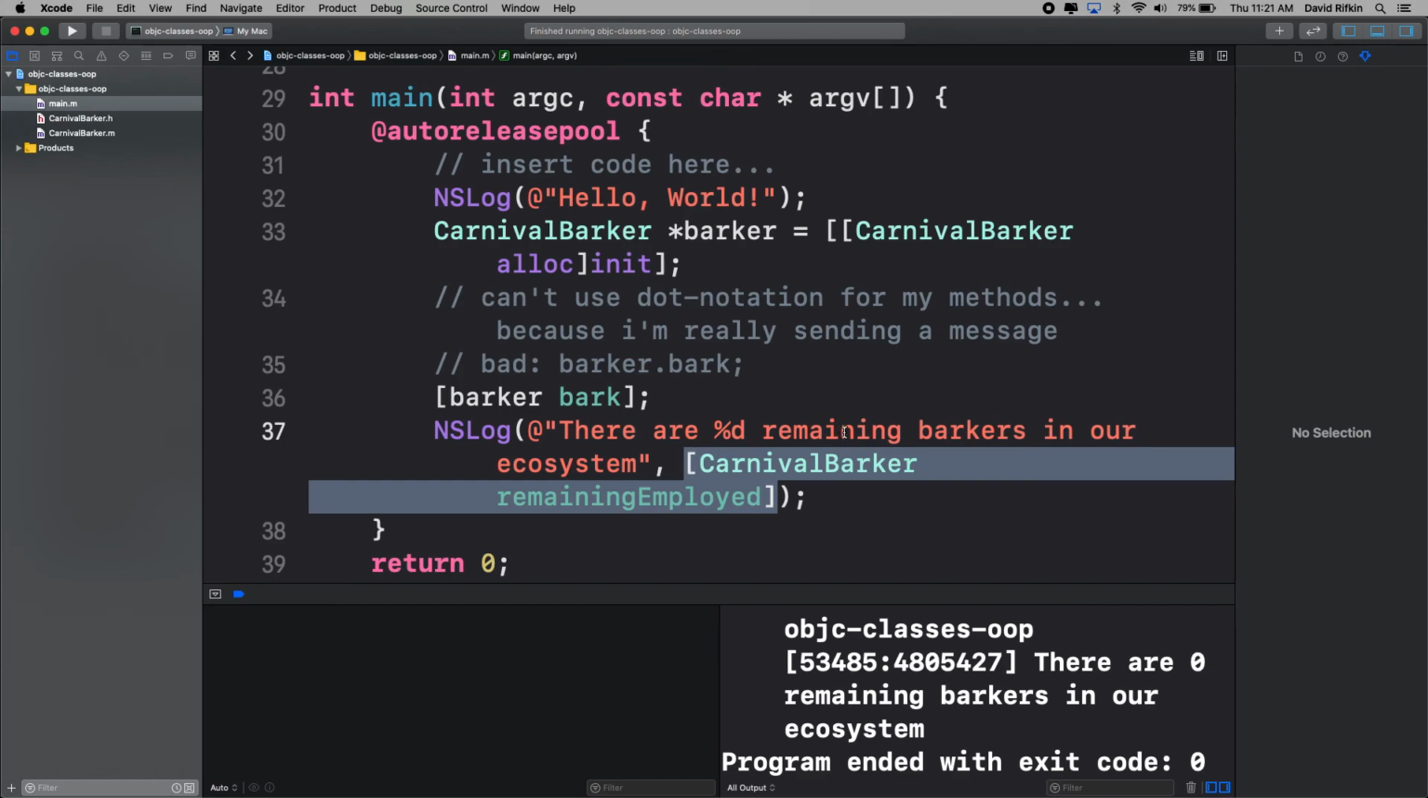So we're going to take a break, and when we get back in 7 minutes, we're going to create our own barkers and make sure that we keep track of all the hires. So let's come back at 11:28. Yay, Objective-C, we love you.